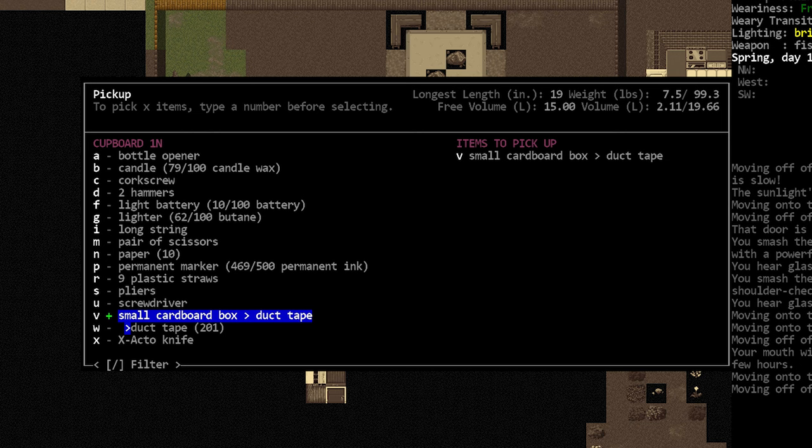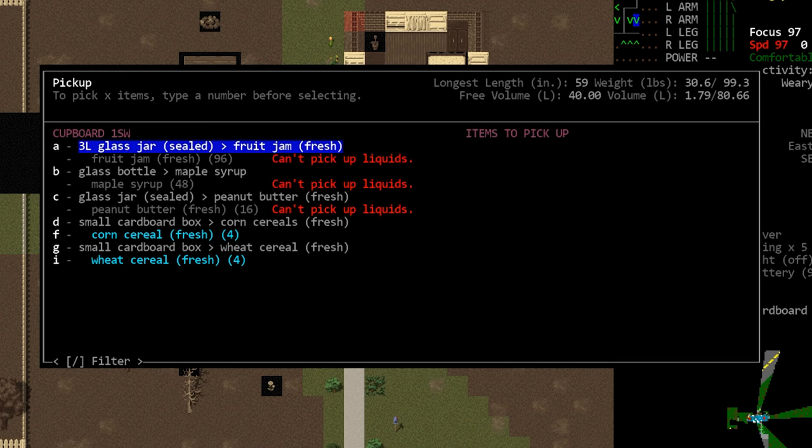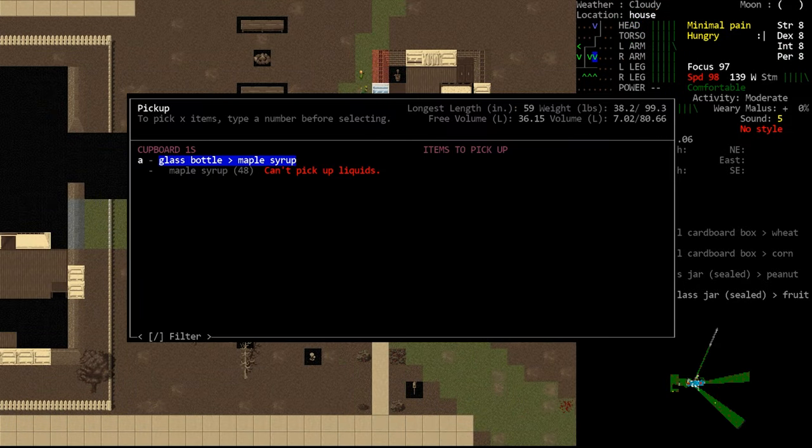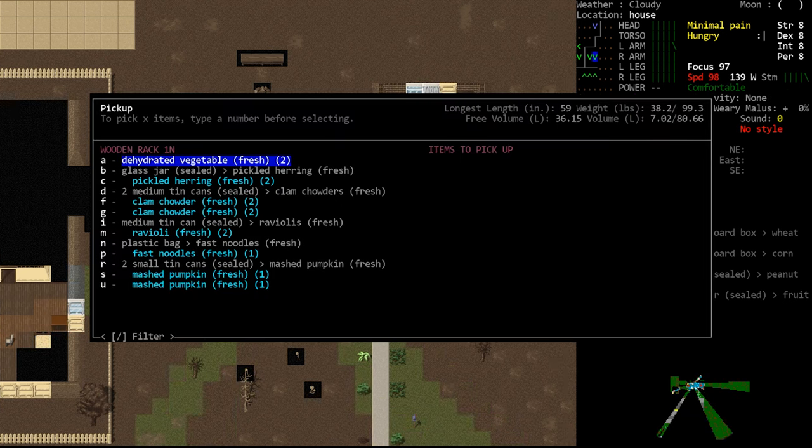Keep in mind that liquids cannot be picked up without a container, and if for some reason the game allows you to do so, you should not do that. That's a bug. And if that happens, it will probably lead to the liquid eventually becoming unusable. Anyway, that's the basics of how you loot. You just pick things up. It's pretty straightforward. But now let's talk about priorities.